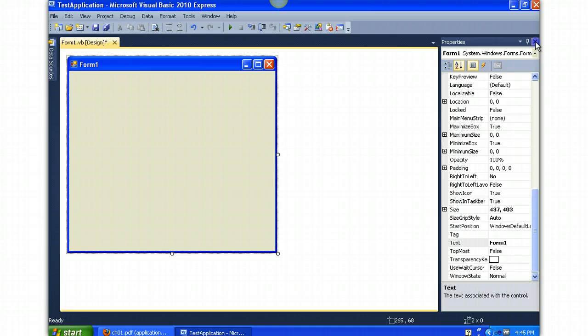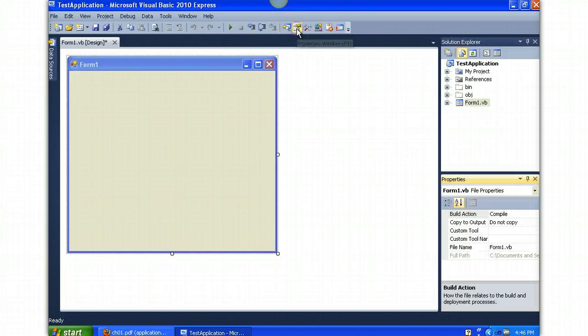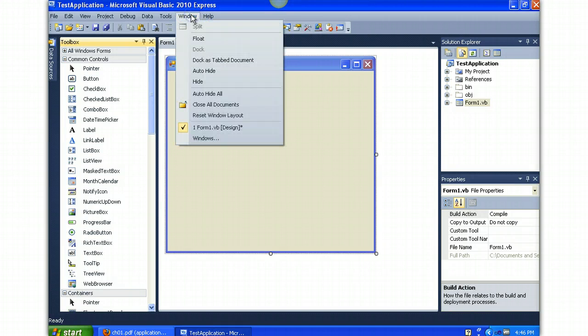There are other ways to do it manually, but that's the easiest way. To do it manually, up in the toolbar here, you have the option for Solution Explorer, Properties, and then Toolbox. So that's where it's done individually. The easiest way, as I mentioned though, is Window, Reset Window Layout.